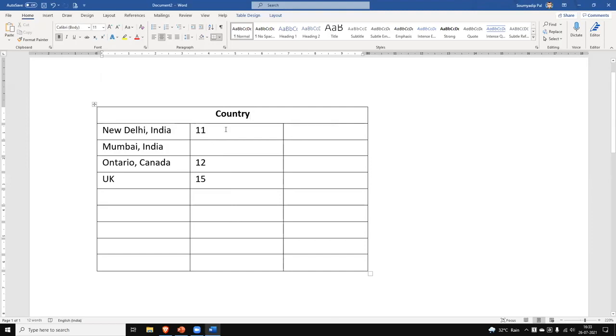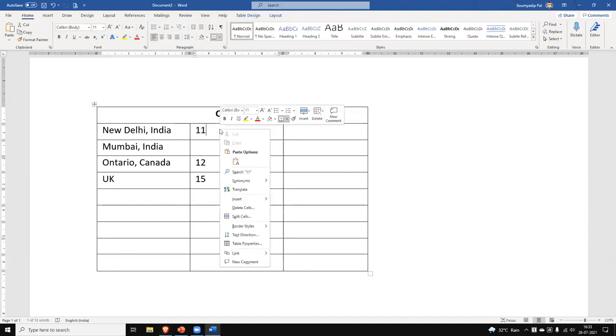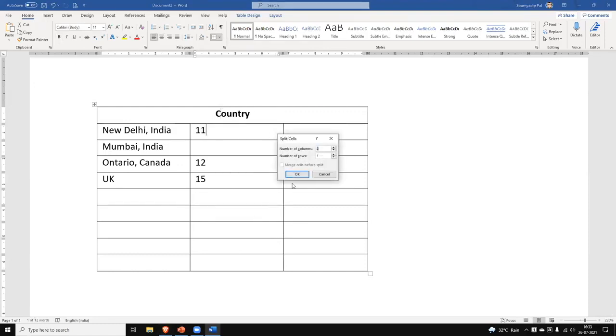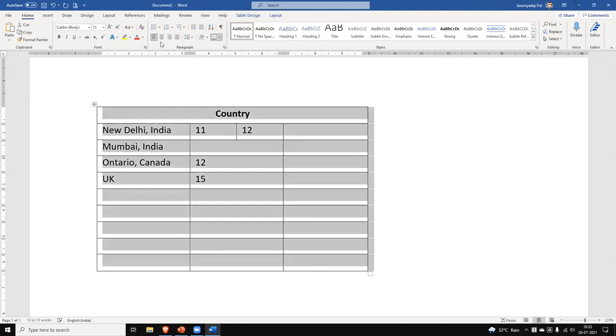Now suppose you want to do the reverse for this particular cell. So here it is one, but you want this to have two different values. So you can split this into two. That's also possible. It's possible to do it only for one and not do it for any of the others.